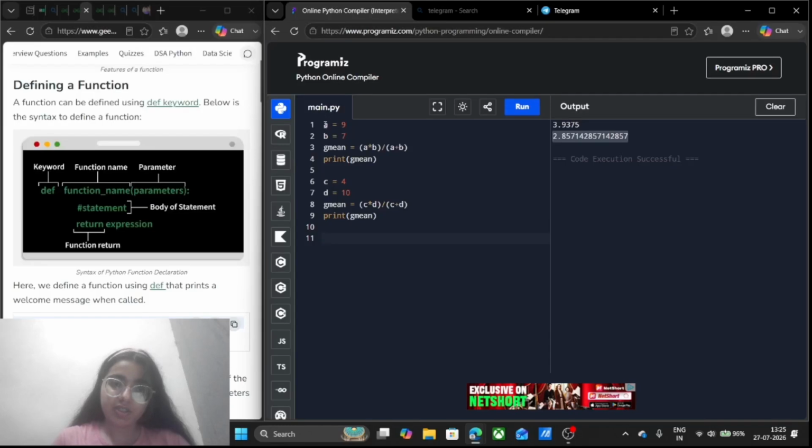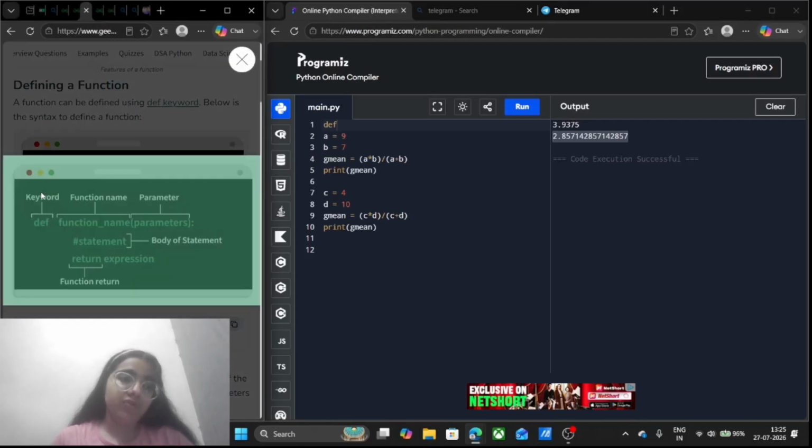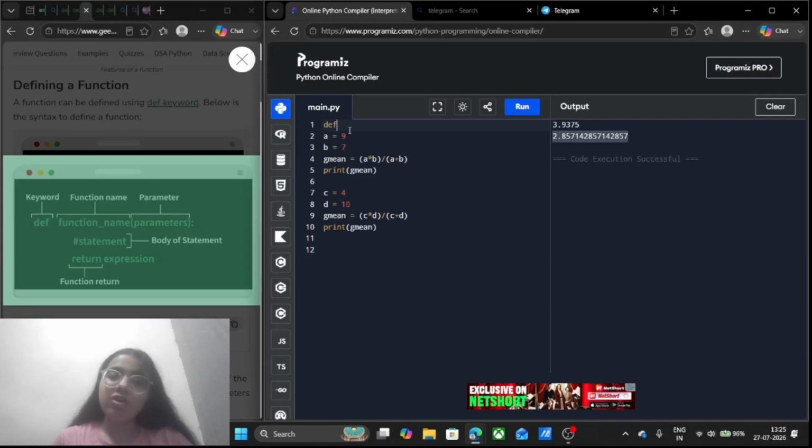I will write in the starting def. The def keyword is used to define a function. Then the function name. Suppose I want the function name as gmean, and then brackets come, and in the brackets we will pass the variables. I will pass my variables as a and b, let's say. Then after that, I will apply a colon and enter.